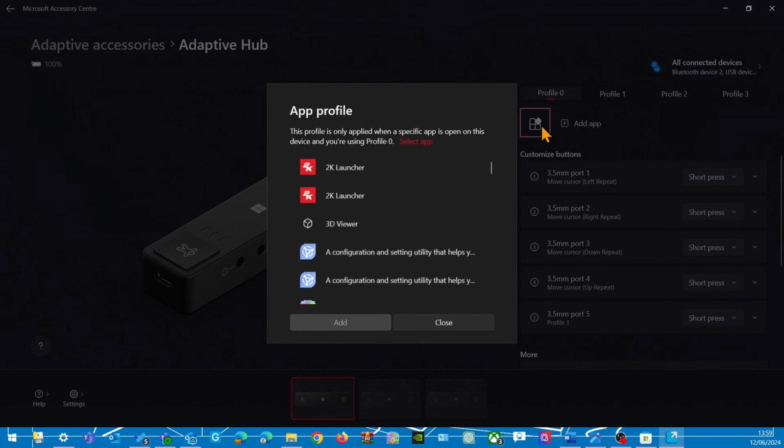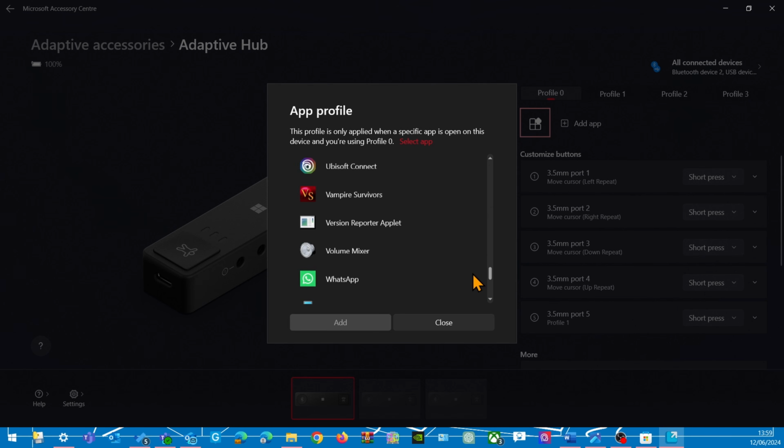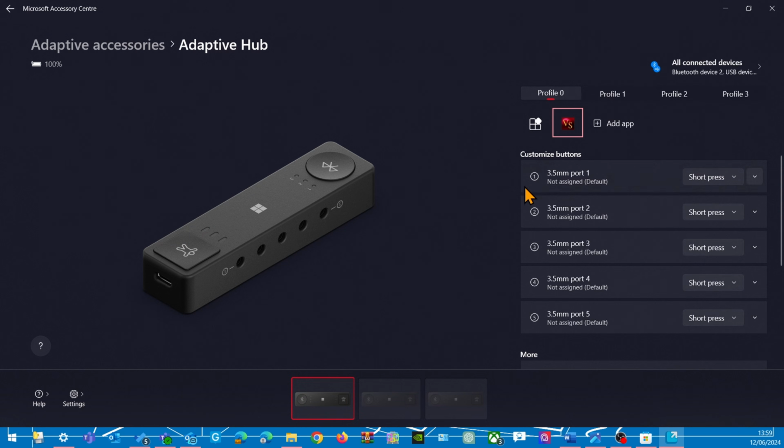Lastly, using app profiles allows you to assign specific profiles to load when you're using a certain application or game on your PC. This can be useful for games because you can assign what each switch does depending on what games you're playing.